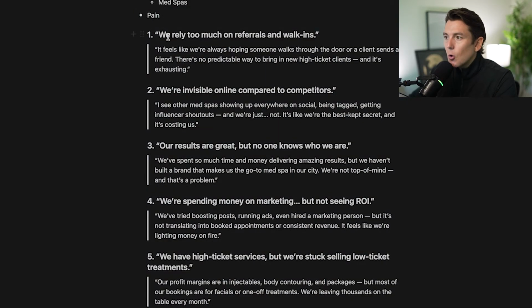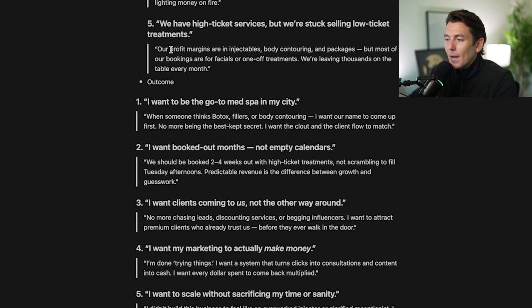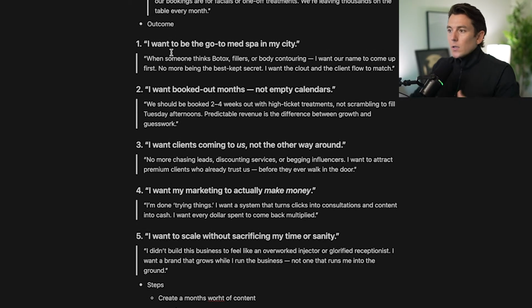Now we have so many angles that we can go at with our DM campaign simply because we've made our offer. I want to be the go-to med spa. I want to be booked out for months. I want clients coming to us. There are a million different ways you can format this. If you want to be the go-to med spa in San Diego, if you want to be the go-to med spa in New York, whatever it could be, then we'll help you.